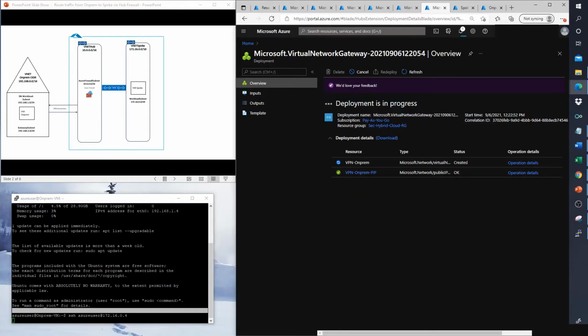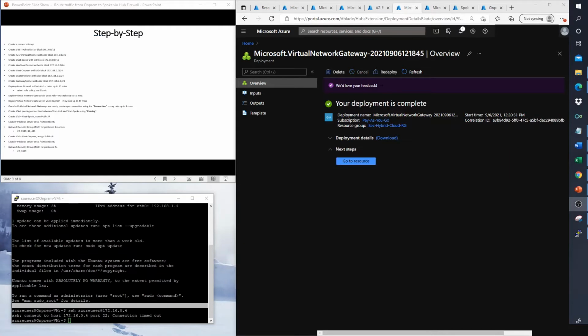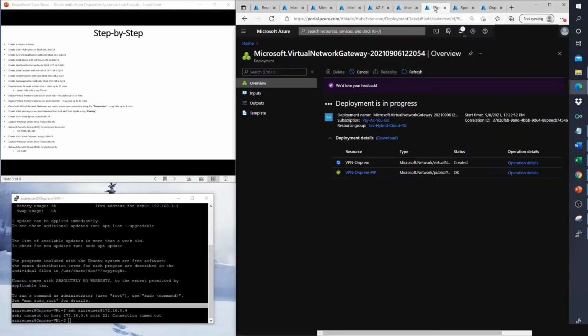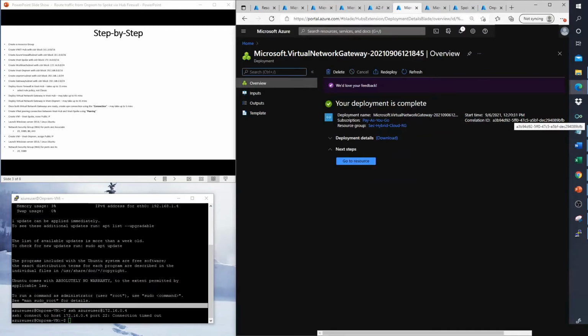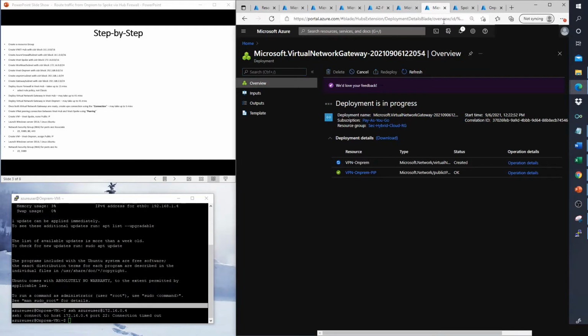I'll be pausing this recording right now while we wait for this deployment to conclude, the virtual network gateway deployment. So I'll see you in a second. So as we can see, one of the gateways is ready, and I believe the other one will soon follow suit. So this took about 30 minutes. So hopefully this does just about the same thing.